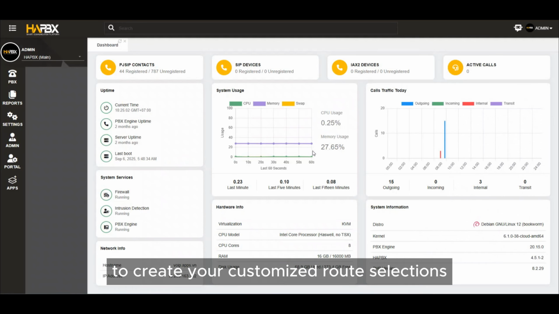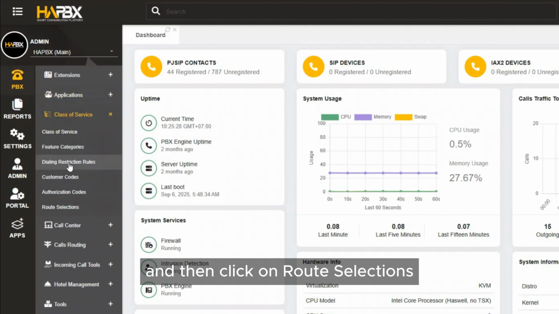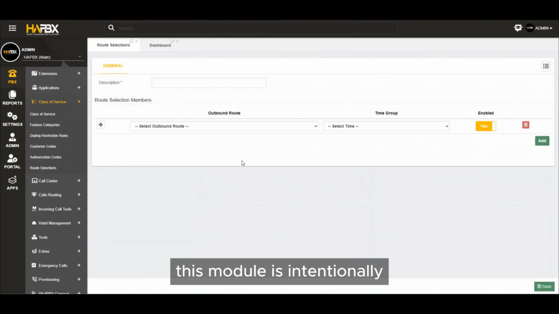To create your customized route selections, you must go to HaPBX, select Class of Service, and then click on Route Selections. This module is intentionally very straightforward to use.